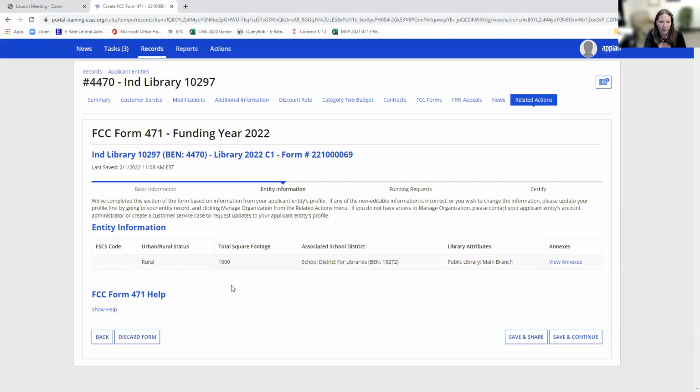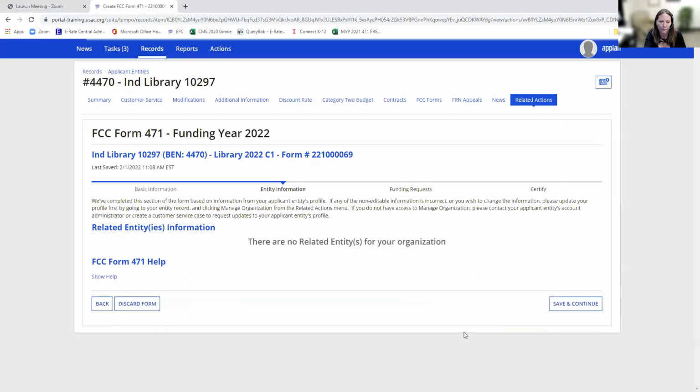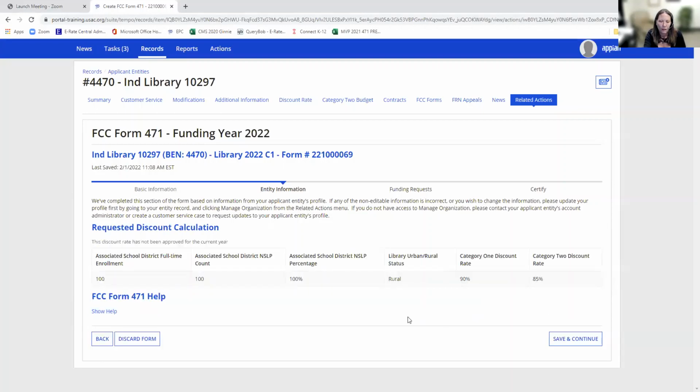And the next page is your entity information. You'll just want to make sure this is the information that's associated. You'll save and continue. Particularly if you had a big library system, it'll have related entities, but for the one library, generally you're not going to have any other entities with it. So you'll save and continue. On this page, this is your discount calculation, which is based off of the school district within your library zone. And it shows your category 1 discount rate, 90%, or it could be 80, 70, and so on. Here you'll save and continue.